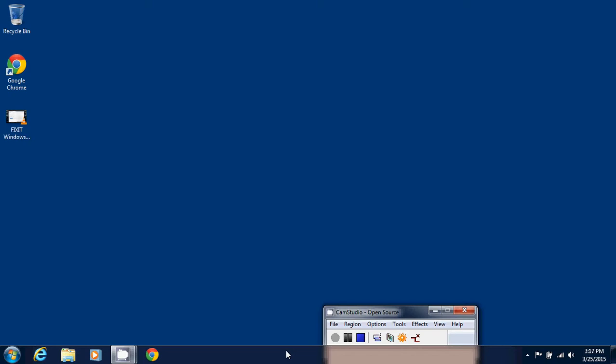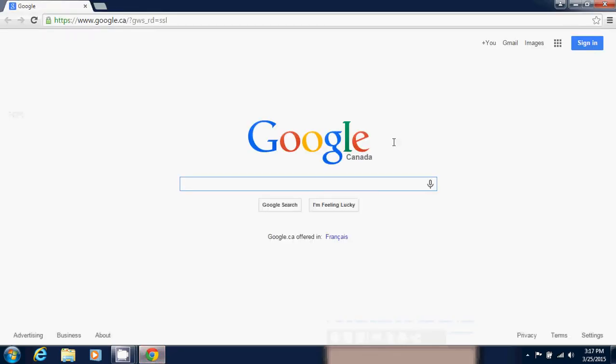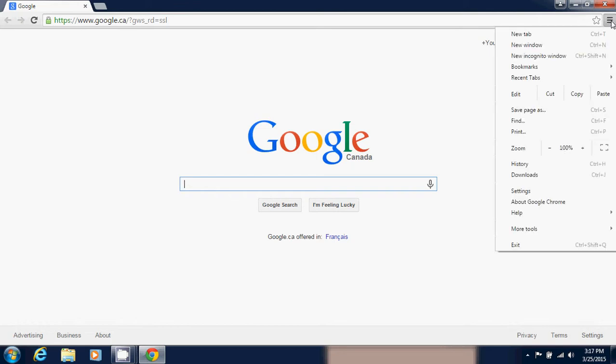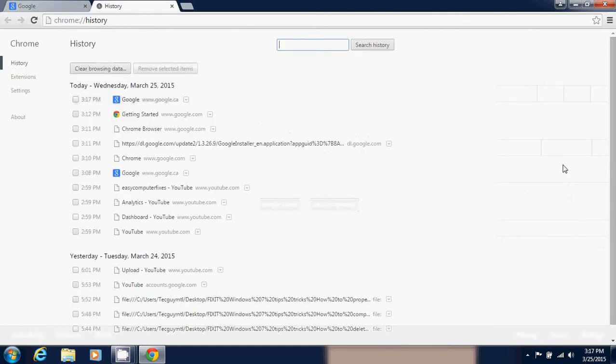So all you have to do is simply go into your Google Chrome browser. On the upper right corner, below the red X to close the window, you have what we call a hamburger menu, which is the little horizontal bars. Click there. There you can go down to History, and here you will have Clear browsing data.